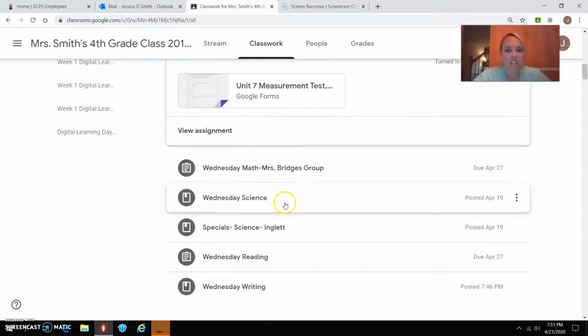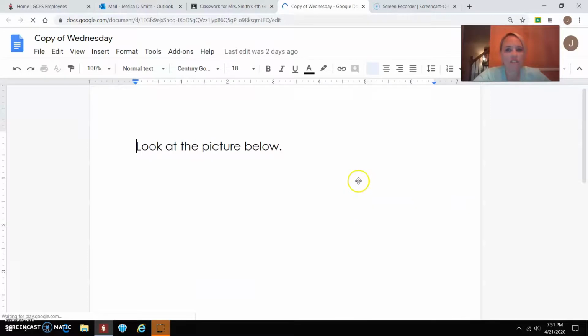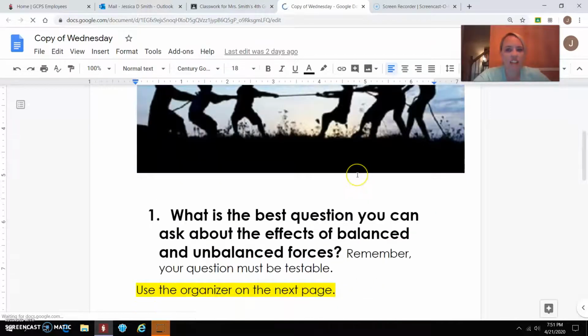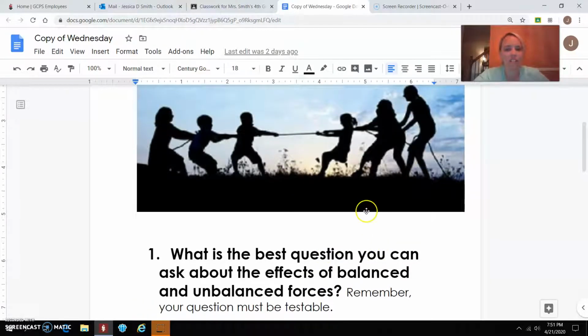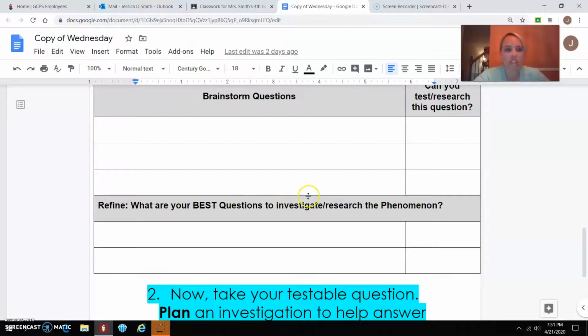Then in science, you're going to look at the picture, think of some questions, and decide what's the best question you can ask about the effects of the balanced and unbalanced forces. You can use this graphic organizer. You don't have to, but it helps.